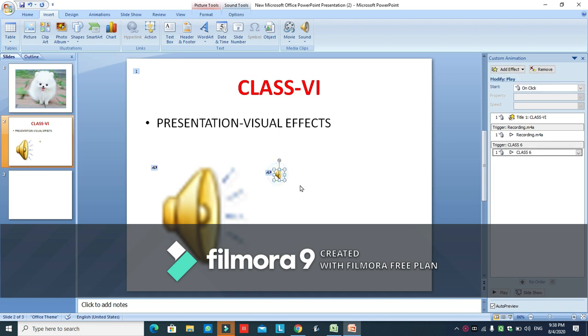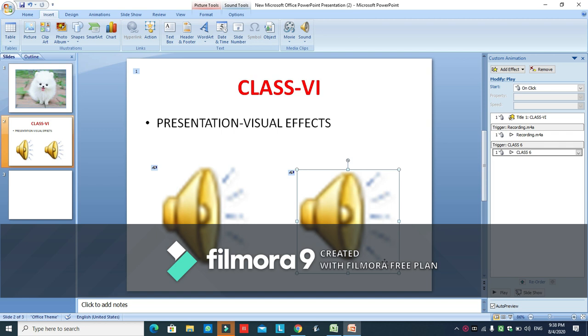And again, you can see another sound icon here. So this is the new sound that I have recorded. The first one was which I have taken from the file. Second one is which I have recorded. With this, I can even add sound effects to my presentation so that it will look more interactive. It will look more attractive when we are adding a sound effect.